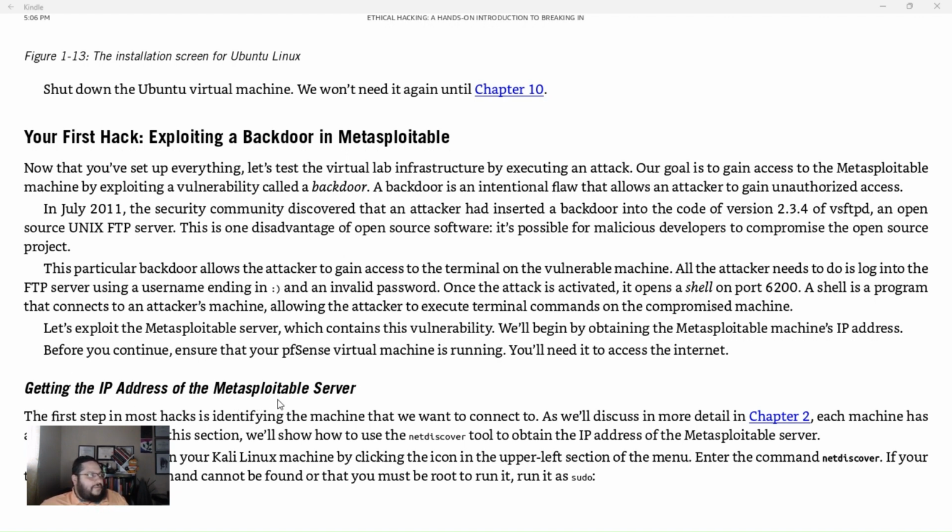Okay, getting the IP address from the Metasploitable server. First step in most hacks is identifying the machine that we want to connect to. As discussed in more detail in Chapter 2, each machine has a unique IP address. If you don't know what an IP address is, you gotta Google that. I mean, it's simple, right? At least on the surface, it's simple. That's all you need to know right now. We'll show how to use the Net Discover tool to obtain the IP address of the Metasploitable server.